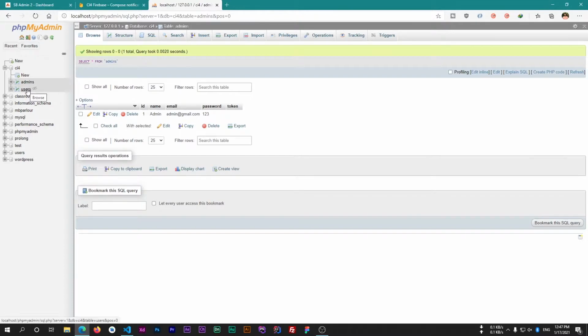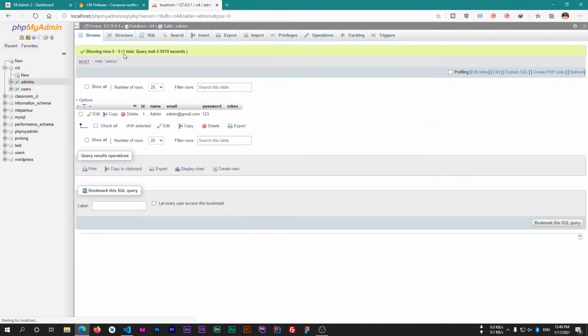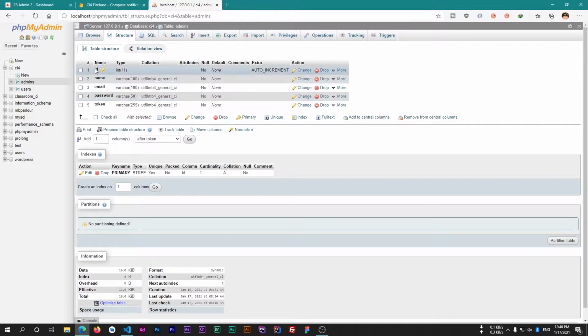I have another table which is users, and here we have a few entities like ID, first name, last name, email, gender, address. So we will create a registration page having these fields, and admin has only five fields: ID, name, email, password, and the token. And this is the Firebase token. We will save the token whenever the admin logs into a web browser. So let's move into the coding part.